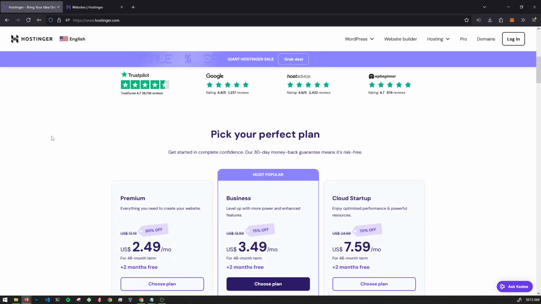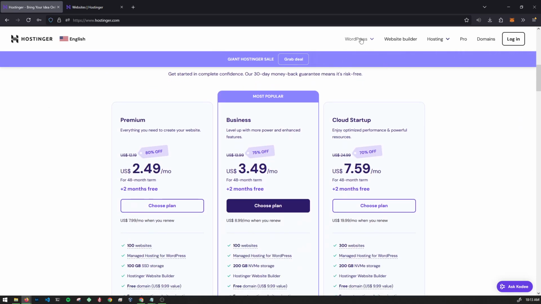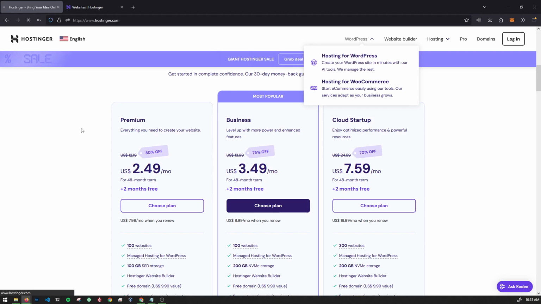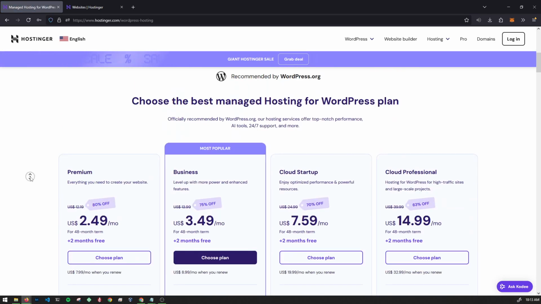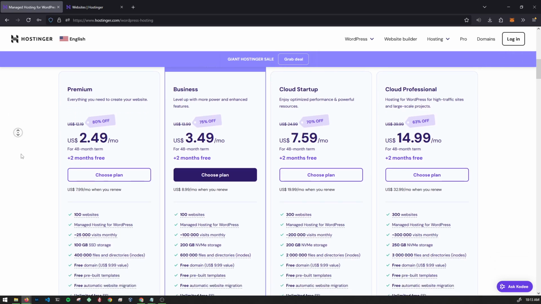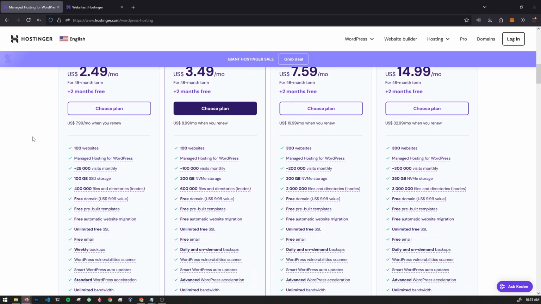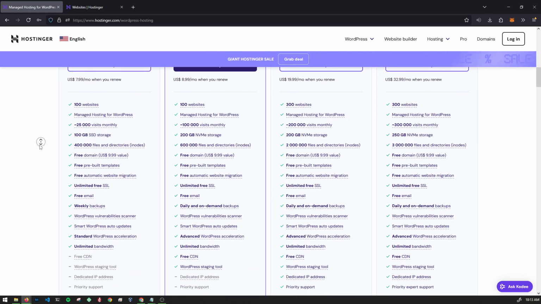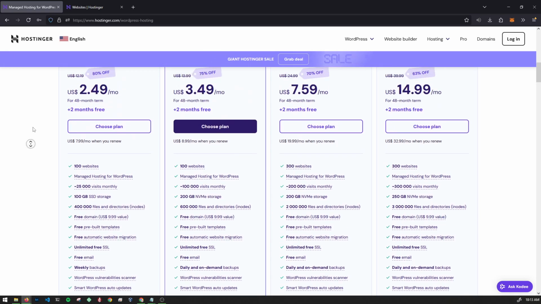For right now, if this is your first brand new website, I would go to WordPress hosting and get the cheapest plan, the premium plan. It's not actually going to be good for 100 websites, but it'll be totally fine for just one. And they have some pretty good deals right now.